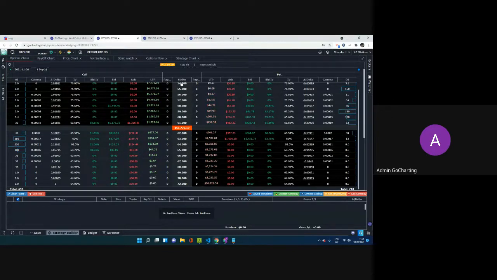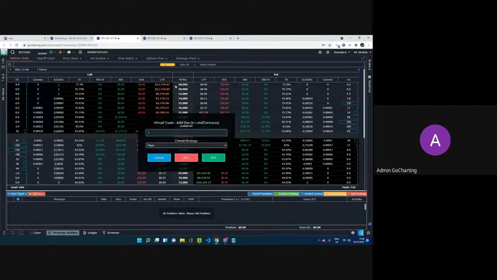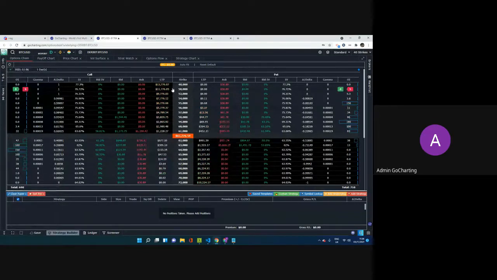So you have the strike, and I'm going to get rid of one more column called paper now. For now, I'm just going to give you a view of how it looks.